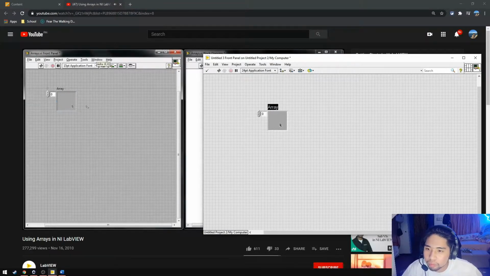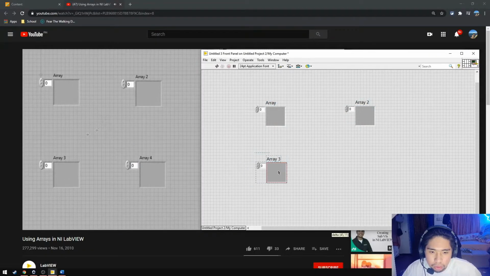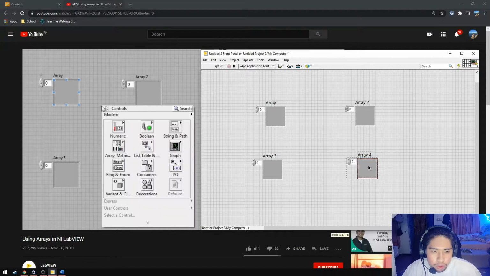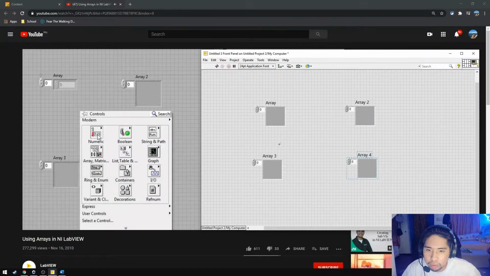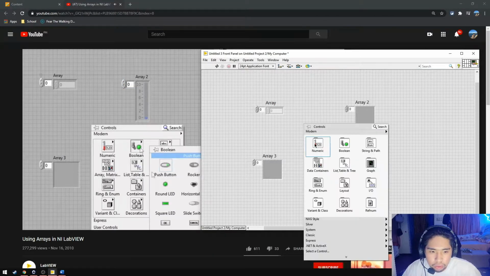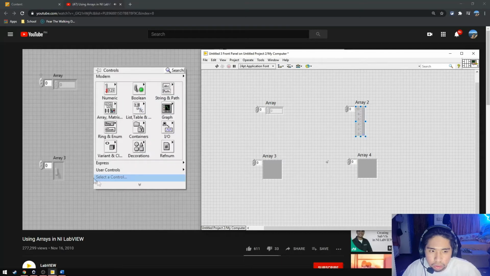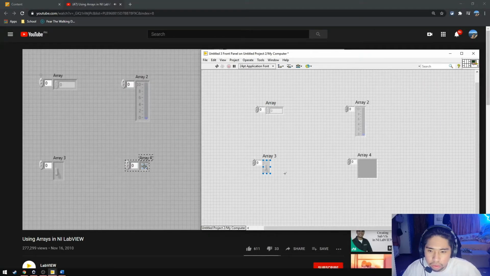In fact, let's drop down a few of these. And really, I can input a variety of different data types into these to define the array of a certain type or structure. Let's right-click and drop down a numeric control in this first one. We can drop down a numeric fill slider in the second one. And then let's drop down some toggle switches and some Boolean LEDs as well, just to see what variety of different arrays I can create.